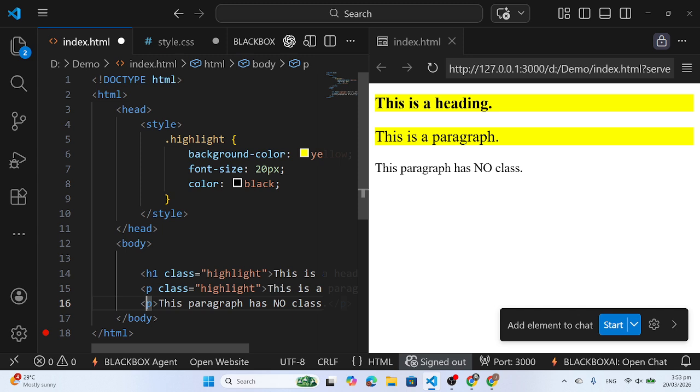If you open this in the browser, the heading and the first paragraph will both have yellow backgrounds, as you can see. The second paragraph looks plain. Both elements share the same class and get the same styles with just one CSS rule. That is the beauty of the class attribute. Understand?